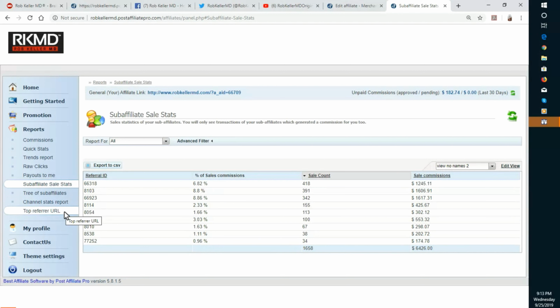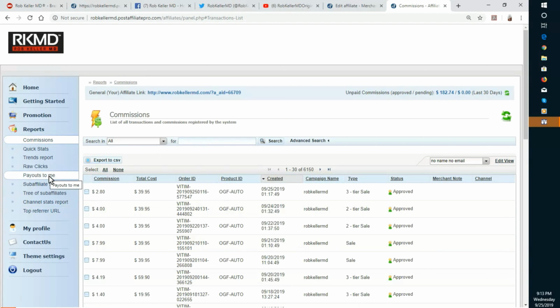Again, the reports you're going to use the most in your back office are commissions, so you can see all your sales, payouts to me, and the sub-affiliate sales stats. We're going over this now, and it seems very straightforward, but anytime you've been off the back office for a while and you log back in, you think, I know I can find this somewhere, but you can't find it, just call me or email me, and I'll send you instructions or walk you through it. Okay, so that's the back office and all the key information that's there.